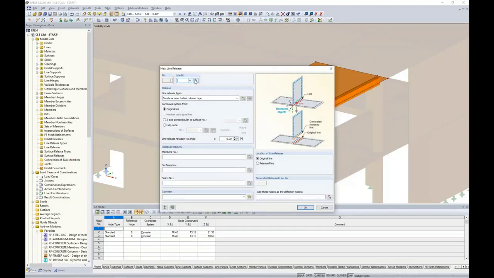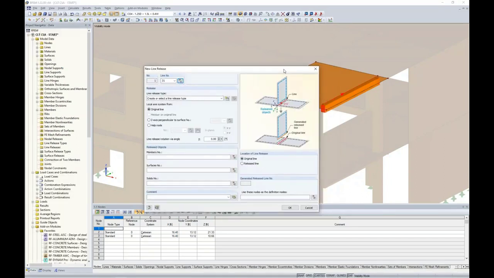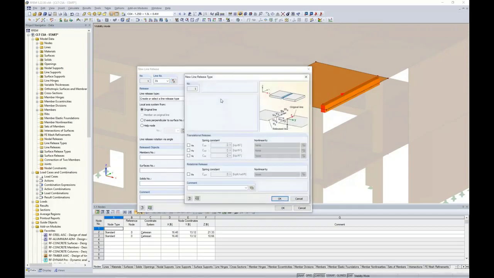What the program asked me to do is to choose the line that this should be applied to. Well, I can graphically choose this commonly shared line, line number 31, that both the panel and this beam member share. Then I need to create a new line release type. And we can see that when we open up the line release type here, we can activate the release of the moment about the local x-axis. Now, keep in mind that the X, Y, and Z notations here refer to the local axes of the line itself. So these are not the local axes of the panel. These are also not the local axes of the member itself.